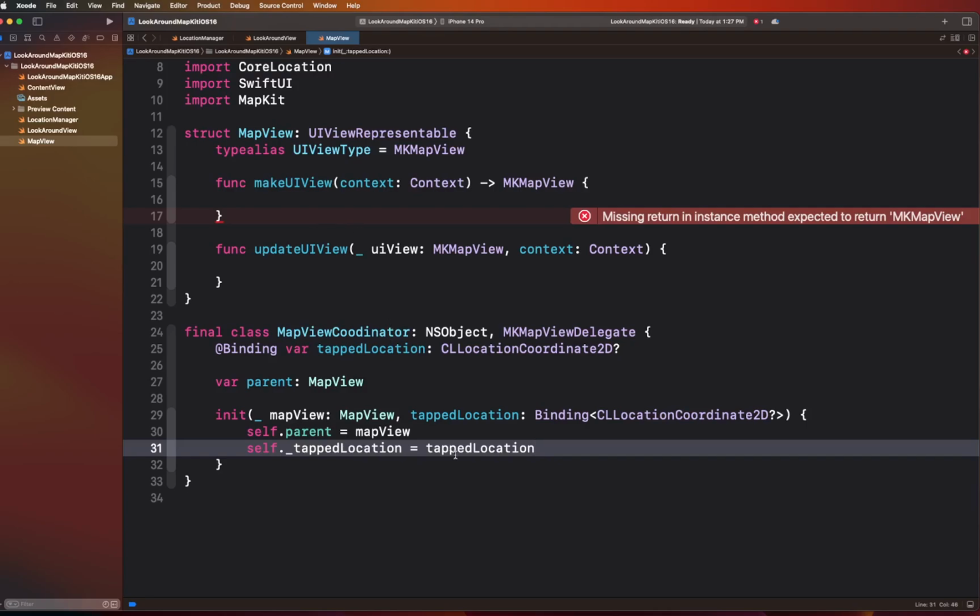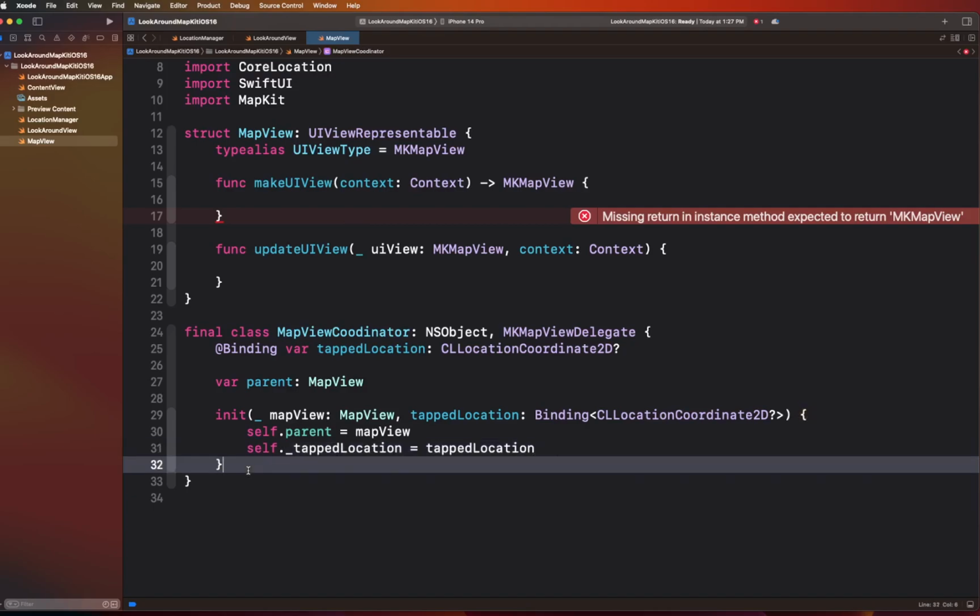So we're going to add a tap gesture on our map, which is going to detect the tap location and convert it into coordinates that are understood by the map view. We're going to use those coordinates to drop the annotation. All right, how can it be done?